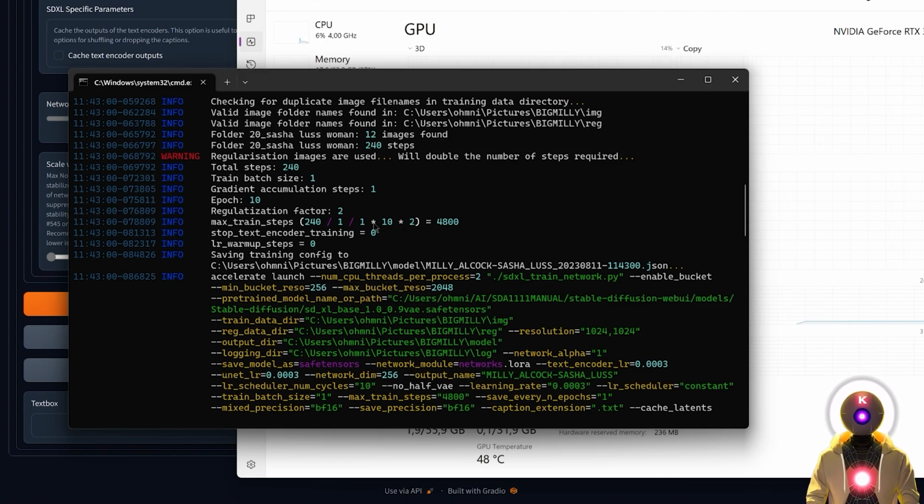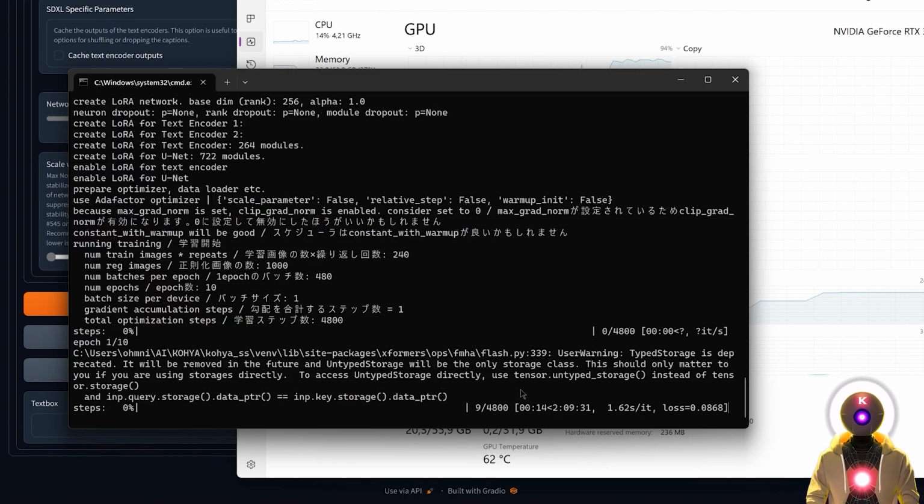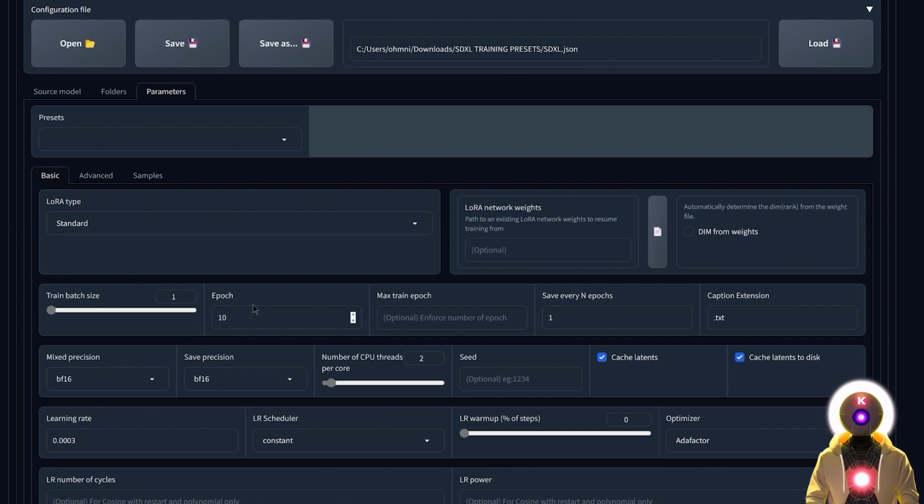And Kohya SS will start the training of our model. And as you can see, in our case, we have 4,800 steps of training with only 12 images. And in my case, 4,800 steps of training will take around 2 hours. Yes, I know, it's quite a lot, but in reality you don't really need to wait that much, because the model that we're gonna be using is not the one at 10 epochs. The reason why we put 10 epochs right here is that we want to choose the best model possible, and I'm gonna show you later in the video.